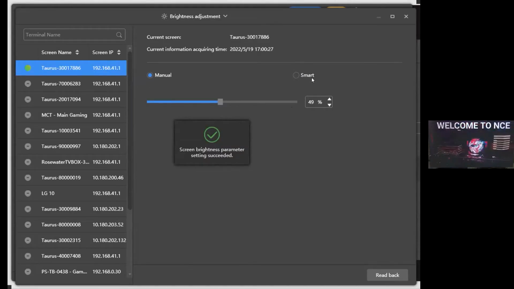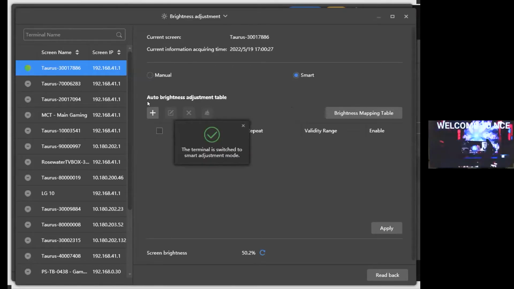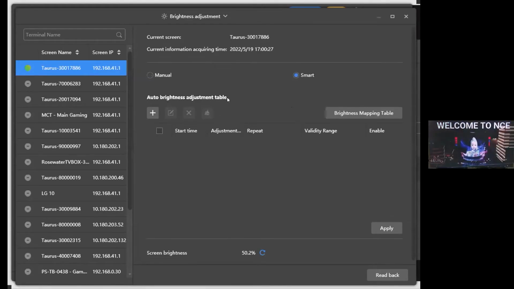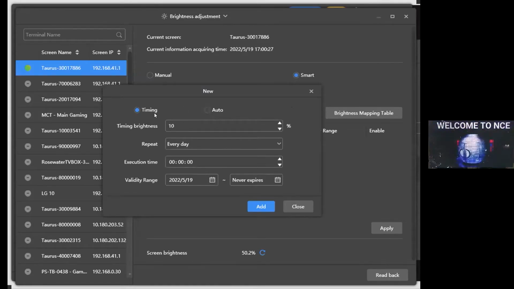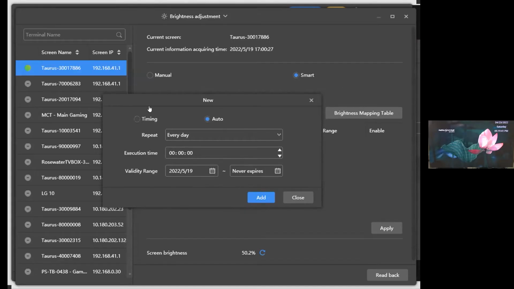And the second option is smart, the auto brightness adjustment table. Here, you can find there is a timing and the auto. If you have an LED sensor and connect it with your Terrace box, choose auto. If you haven't got an LED sensor, choose the timing.